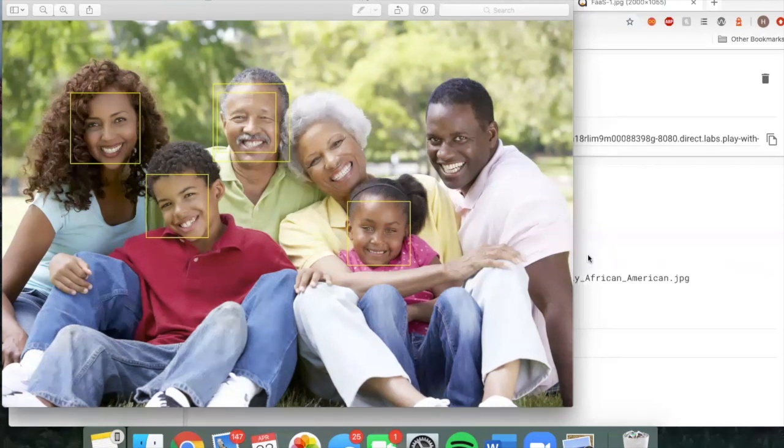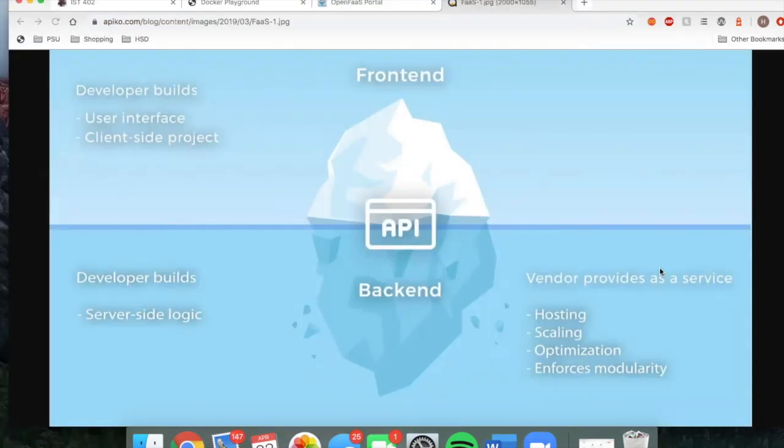And I think this is really well demonstrated in this. So it kind of shows the divide between what the developer does and the service that you are getting. So it shows that they have the hosting, the scaling, optimization, and then the developer is building the server side logic and user interface and client side project. So on the front end, the developer originally would be doing the user interface side. So it just kind of shows the lack of things that the developer has to do on the back end, which is obviously another big contribution to time management.